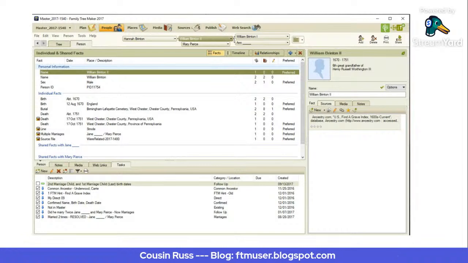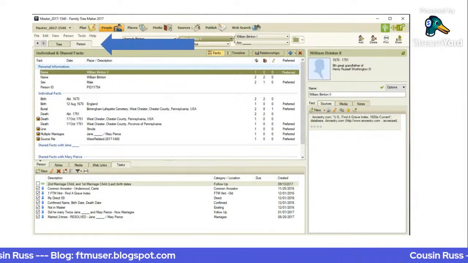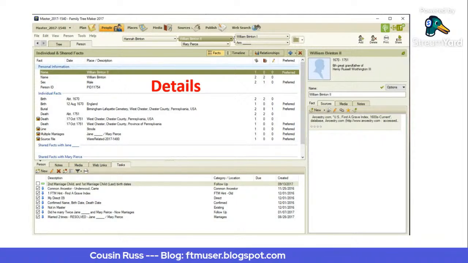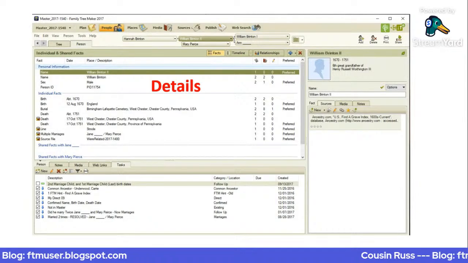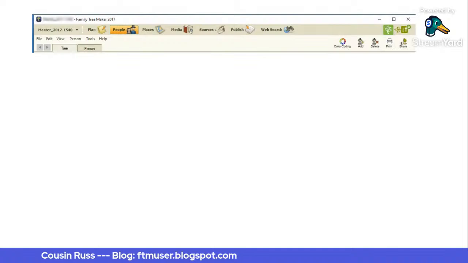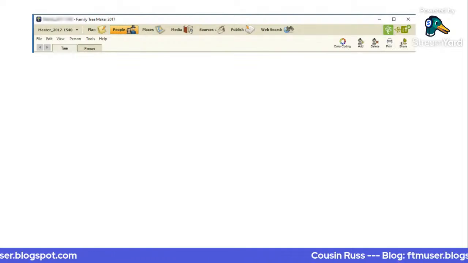So I am now in the person view, and it provides all the details about the person that I am working on. And I'm going to spend a little bit of time talking about this workspace. So this is the workspace, and I'm going to cover a couple of rules, and then I'll talk about why I do what I do.